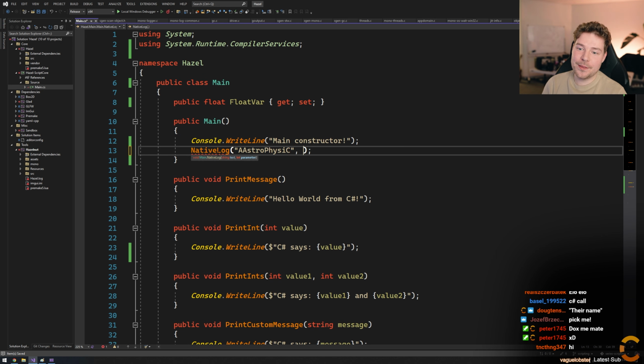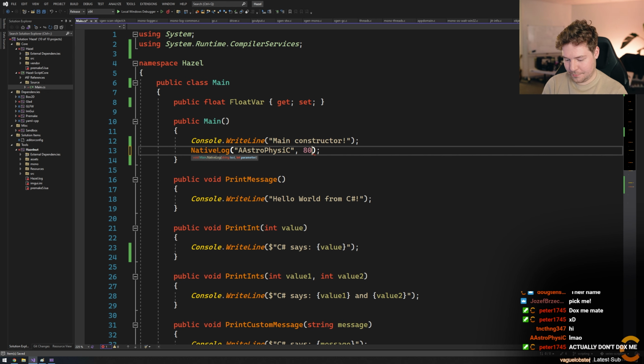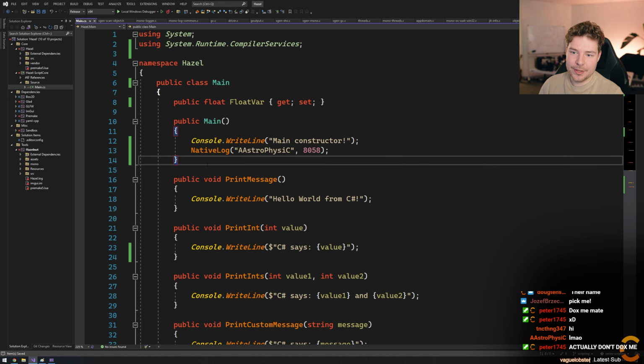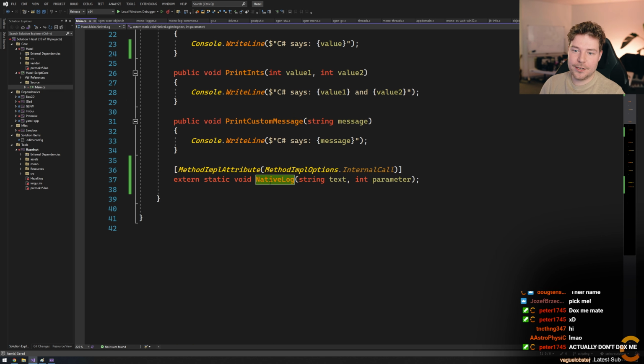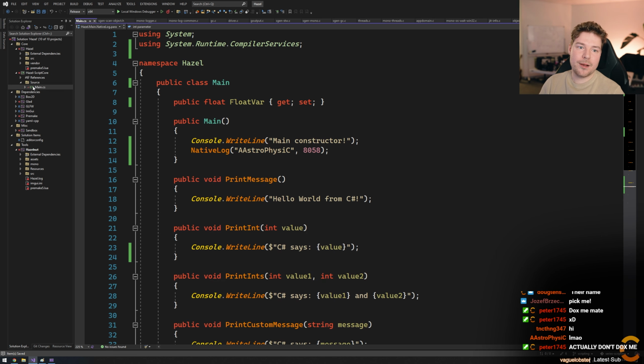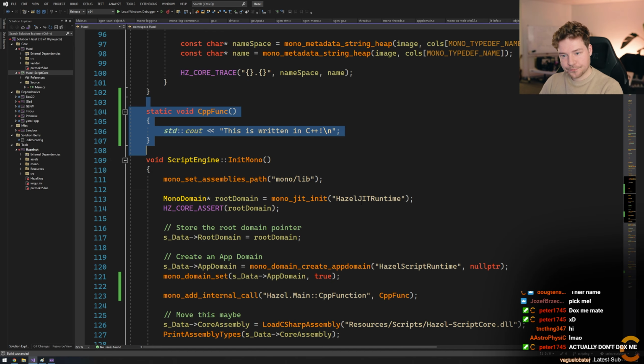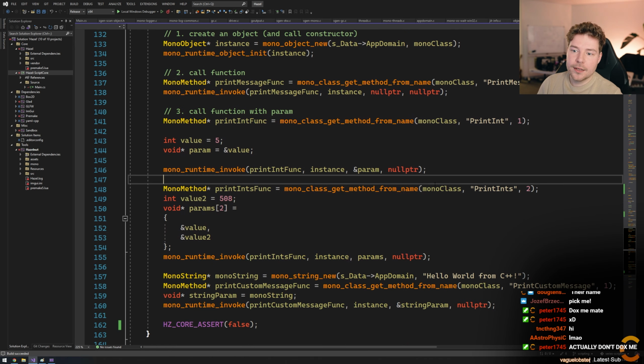Okay, astrophysic. There you go. You won. And then we're going to say like that. 8058. There you go. So there's your native log with string text and parameter. We'll build this DLL. Then we'll go back.